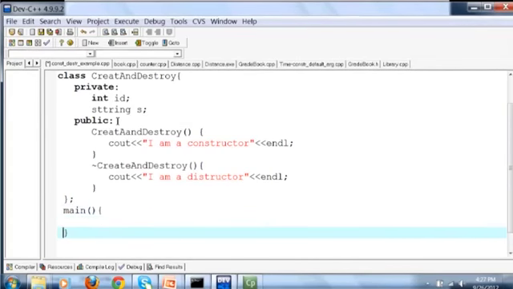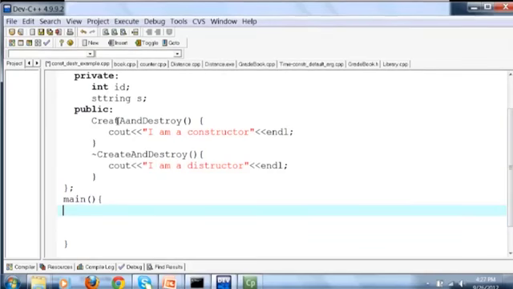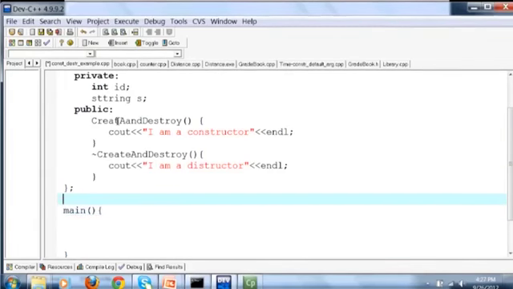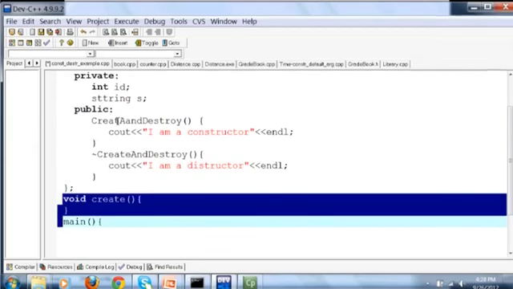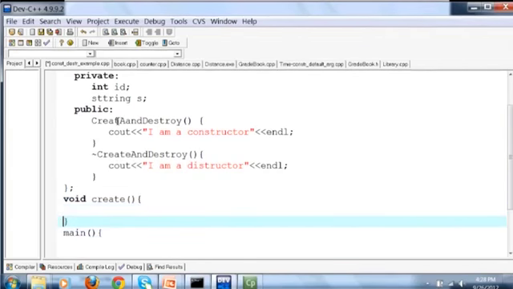We can create an object over here. Let's say we have another function, void create. This is a simple function. It's not a member of a class. So this function is not a member of a class, right? So that's a simple function.